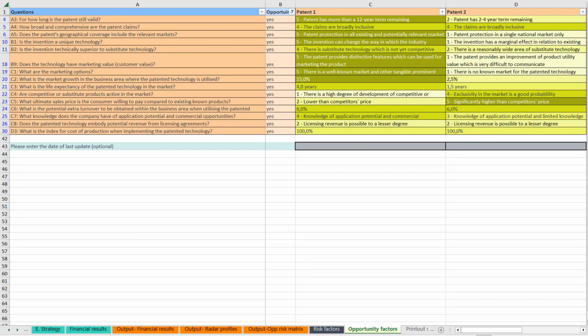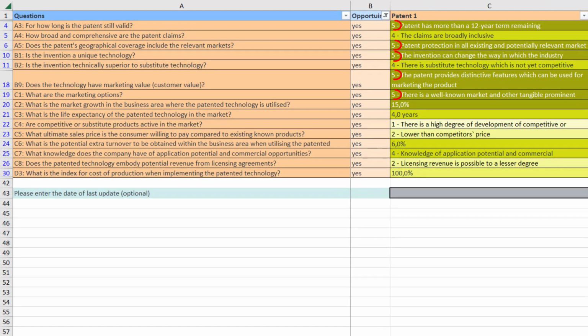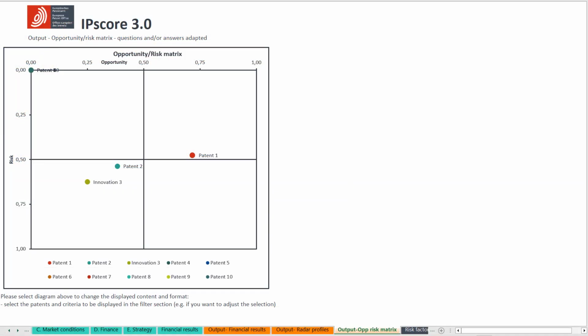The opportunity factors table can be found in the opportunity factors worksheet. It follows a similar logic to the risk factors table. The highest scores, in other words, the assessment factors that constitute the greatest opportunity, are shown in dark green. Finally, the opportunity risk matrix can be found in the Output Opportunity Risk Matrix worksheet. This shows the relationship between opportunity and risk factors in the IP score evaluation.